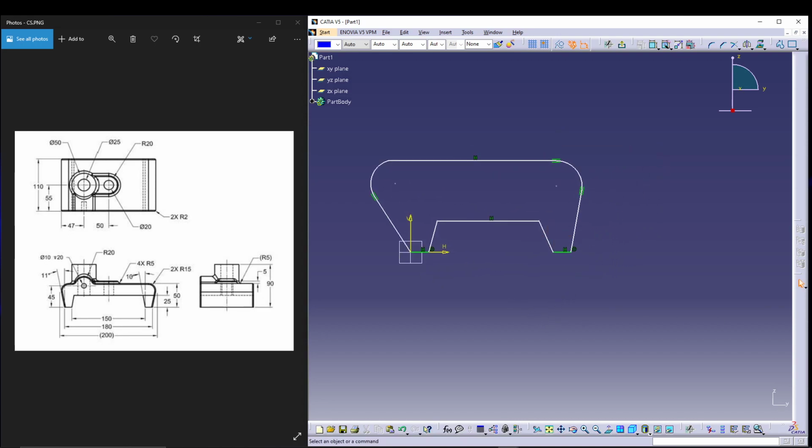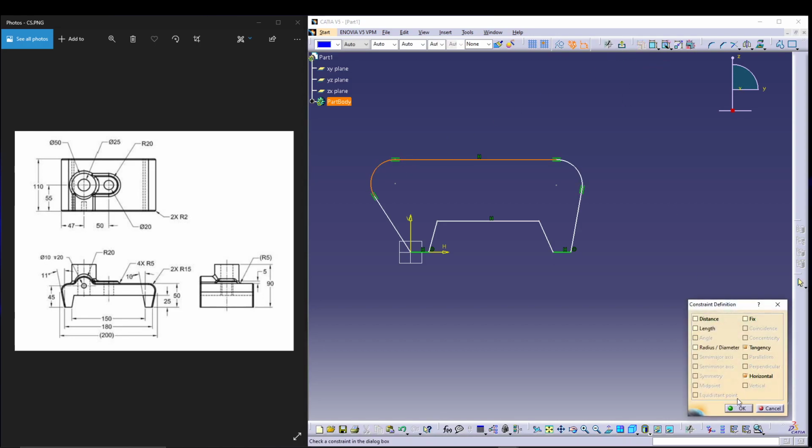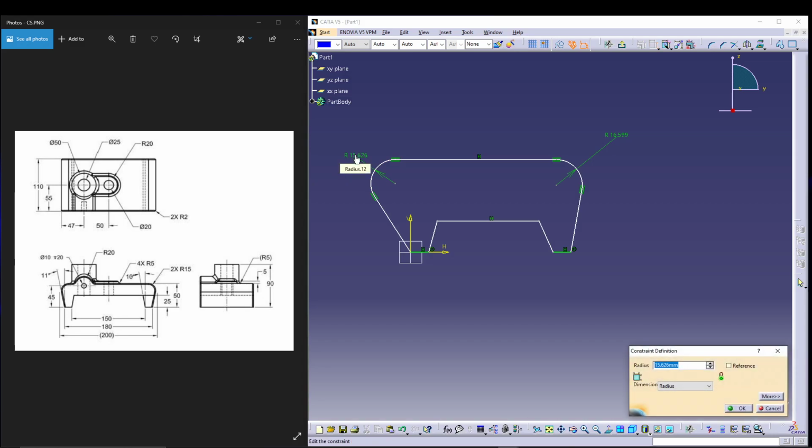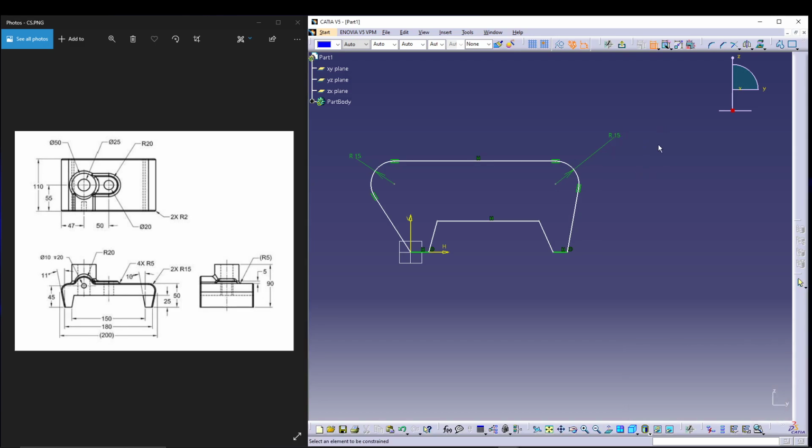Now the first thing that we will do is we'll go for dimension. So let's go for constraint. So before that, you can either go for corner. So let's go for constraint for these two. So go for tangency, and then we can define these two values. So this should be 15 radii, and this is also 15. Alright, so you can see these two are 15, so that means that this corner is 15 on both the sides.